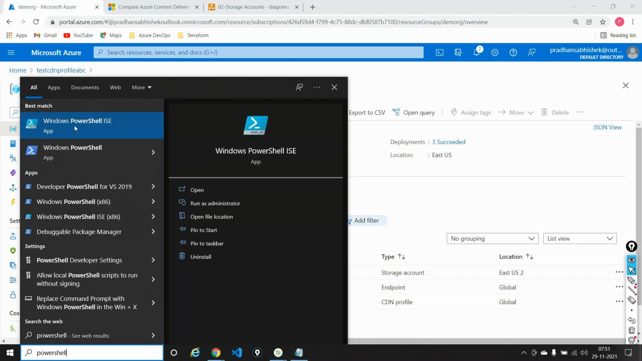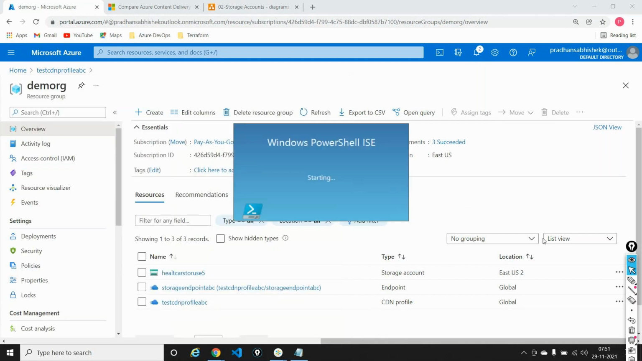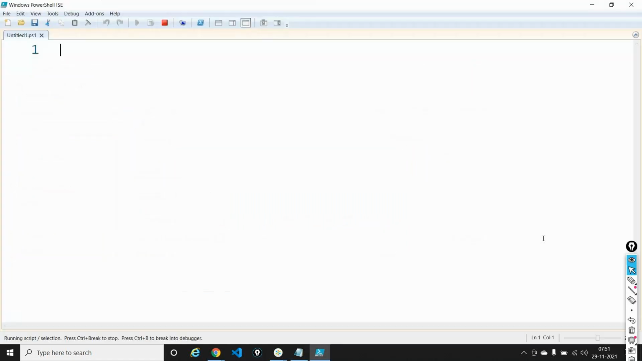If I'm using a Windows 10 machine and I just type in PowerShell ISE, it's called Integrated Scripting Environment. And if I just open it, this is how it will look. It will take a minute and give you a screen something like this. This is how it's going to look, and we are going to write code here. We are going to write something known as commands here.